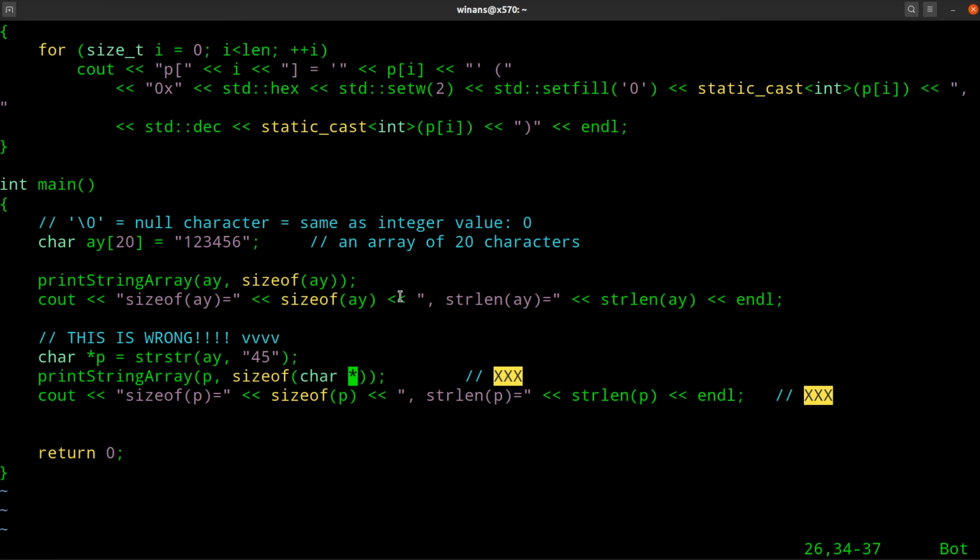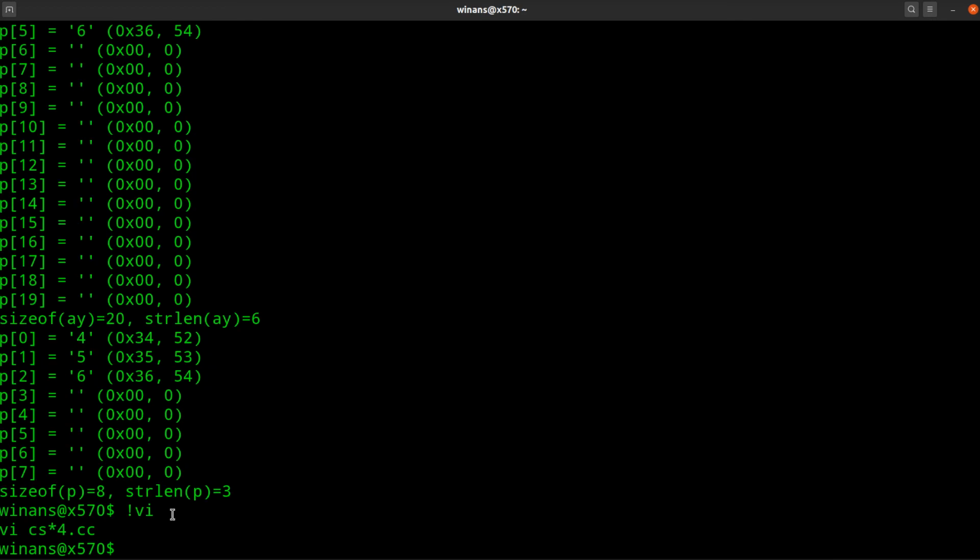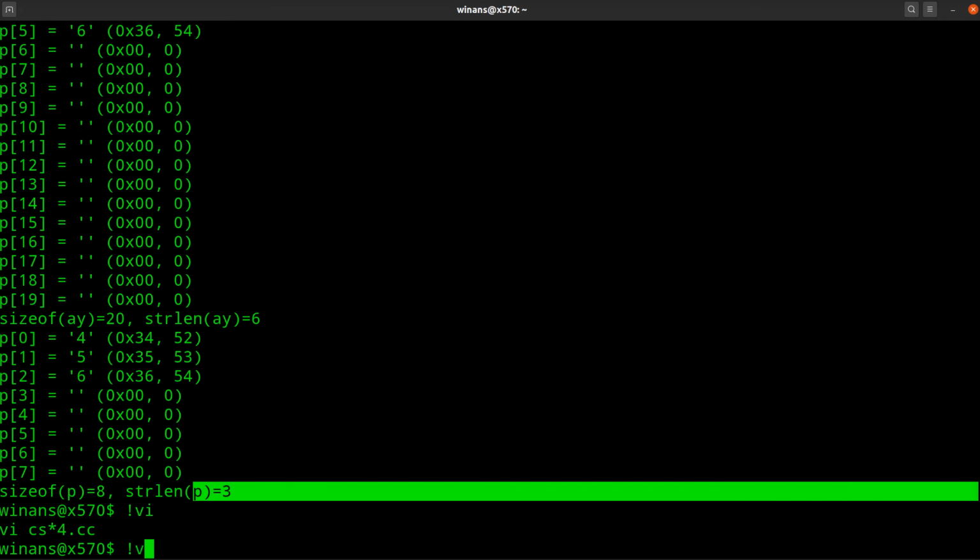Okay? Now, because size of P is 8, we print out the 8 down here. What is strlen of P? Strlen of P does make sense because P is a pointer to a character. It has a string in there that we have initialized, and as you know, it's pointing at this 4. So it should have printed the 4, 5, 6, right? Is that what we got? Strlen of P is 3.